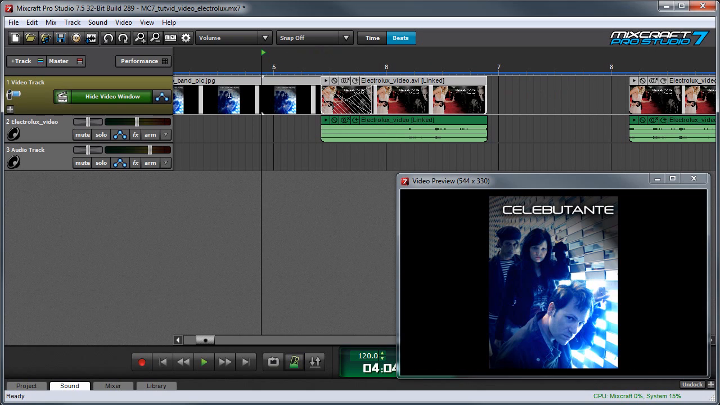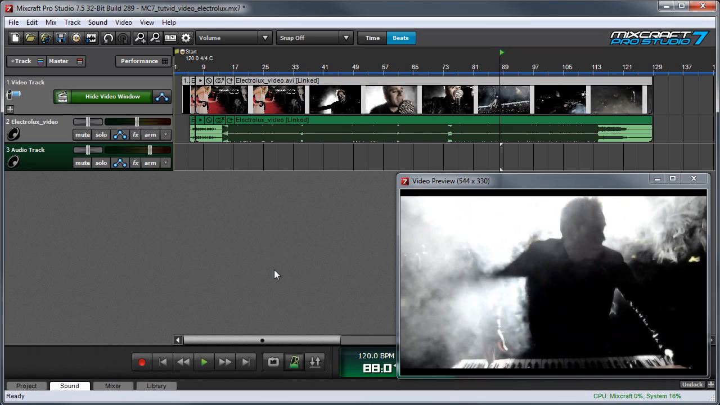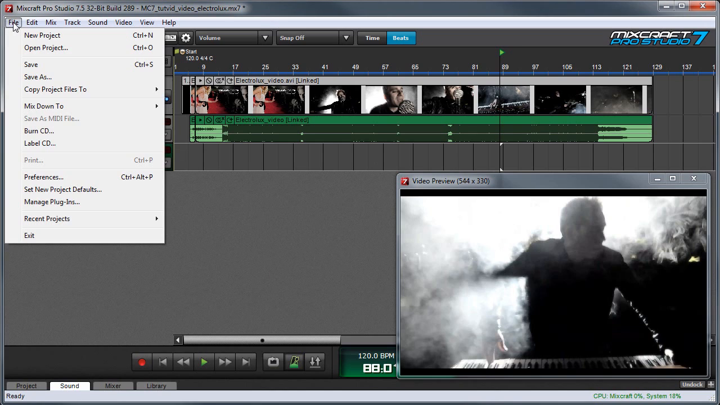In this example, I'm just working with one picture and one video, but you can import as many videos and images as you like. The only rule is that they all have to remain in the video track. Once you're happy with your video edit, you can export it as an AVI or WMV file by selecting the File menu and choosing Mix Down to AVI or WMV.